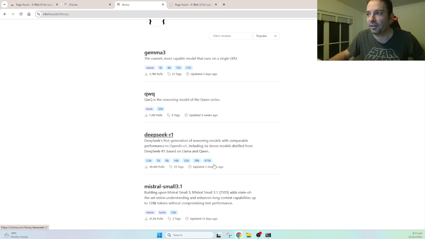For instance, you can see here DeepSeek 671 billion parameters. Forget about it. There is a lot on the web that you can check to figure out what you will realistically be capable of running on your PC, depending on your graphic card, the CPU, and RAM.